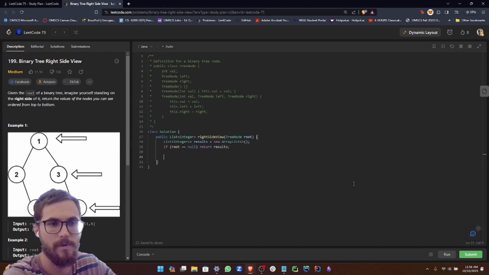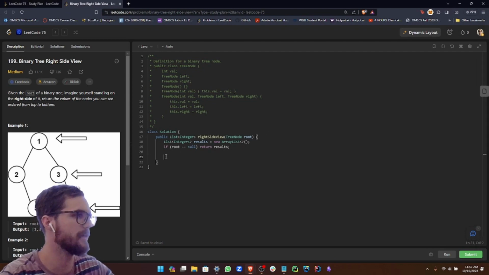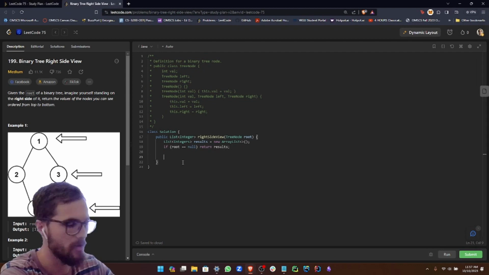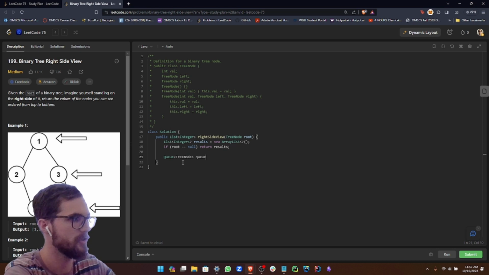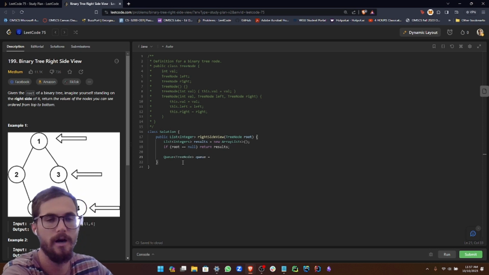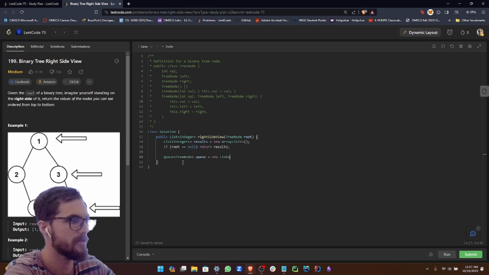All right. And then now what we want to do is, as I mentioned earlier, we're going to be using a queue. A queue is a data structure that adheres to the first in, first out principle. All right, so let's go ahead and initialize that data structure. So it's going to be a queue of tree nodes. So queue tree node, queue. And then in order to initialize this, it's going to be an implementation of the linked list data structure. So that's how we'll initialize it.